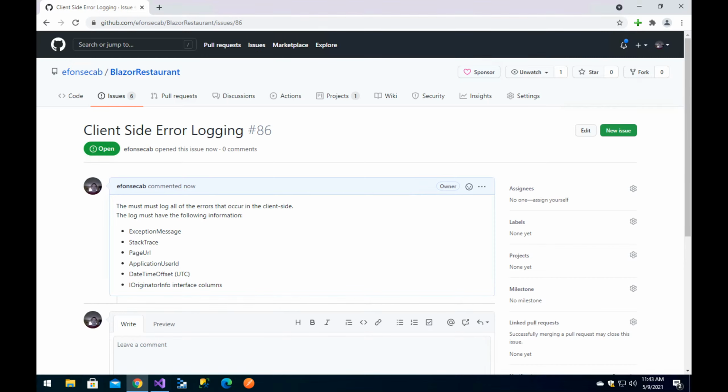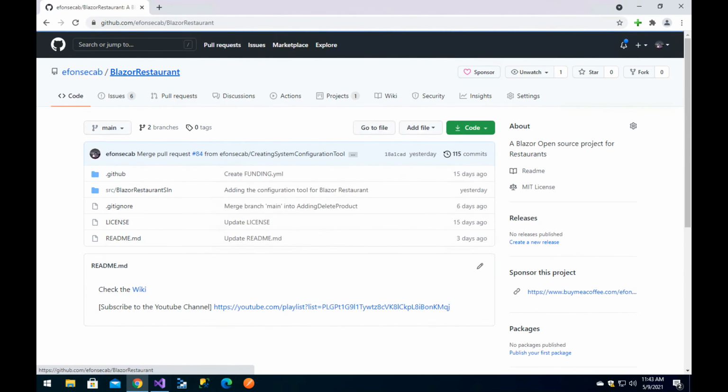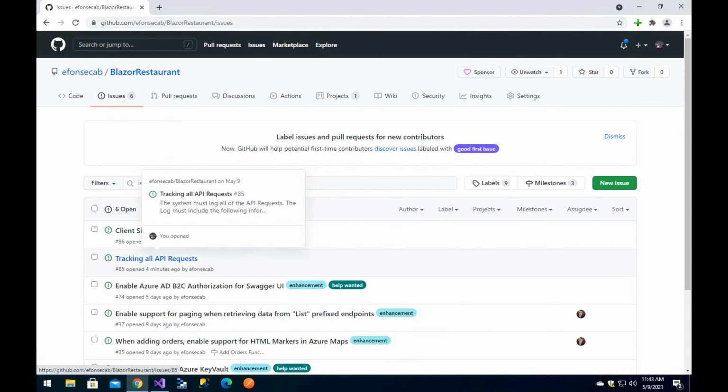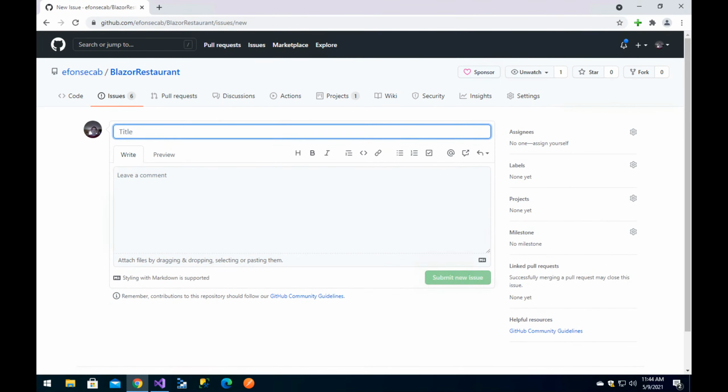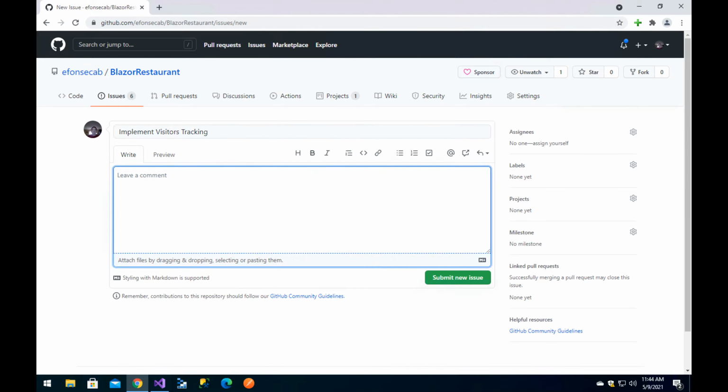Right, so we already have the client side error logging in here. So let's go to issues and see tracking all API requests and client side error logging. And yeah, those are the base for this. Those we will probably convert into milestones or something, and we create more issues. So we also want visitors tracking. Okay. Implement visitors tracking. Okay.